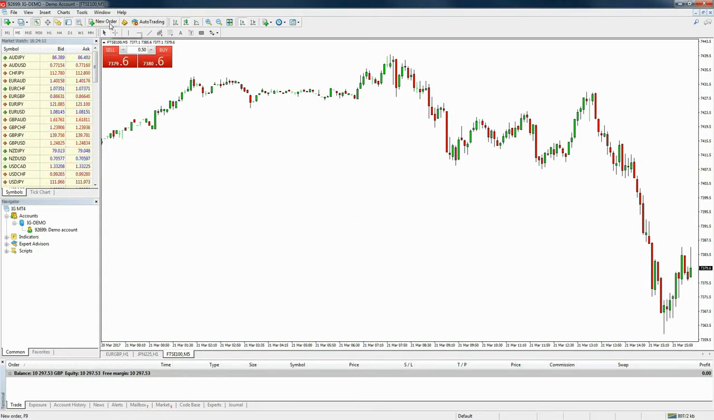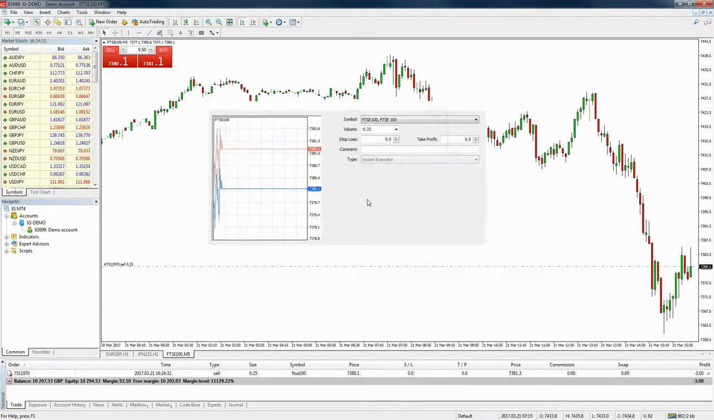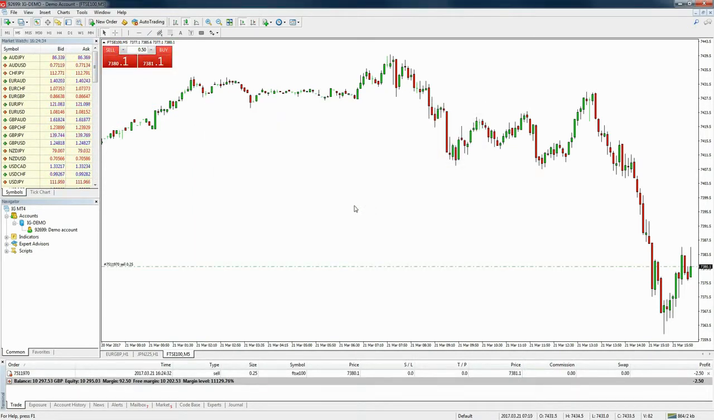To execute this type of order on MT4, you click the New Order button on the quick bar at the top of the platform. This will open a new dialog box to open a trade. Simply make sure the correct market is selected in the symbol box. Enter the position size you want to open in the volume box. Make sure the type box is set to instant execution, and then press either buy or sell to open your desired position.